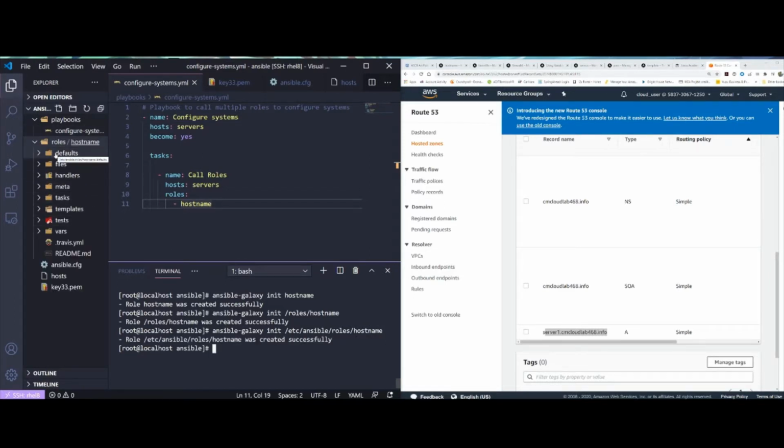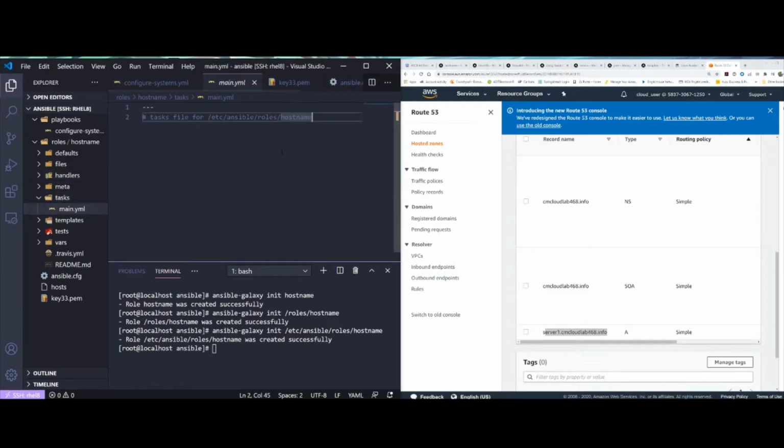So as you can see, I've got my roles directory here. Hostname, it's got all these different files and directories created for it. We can do that manually, or you can just use the ansible-galaxy init command. So what I'm going to do is go ahead and build the hostname role real quick, speed it up, and then we'll go over the role real quick.